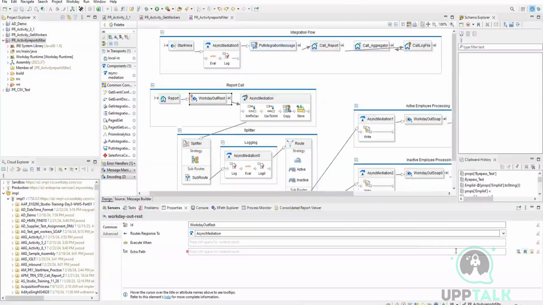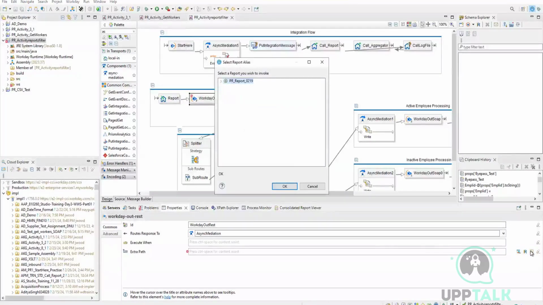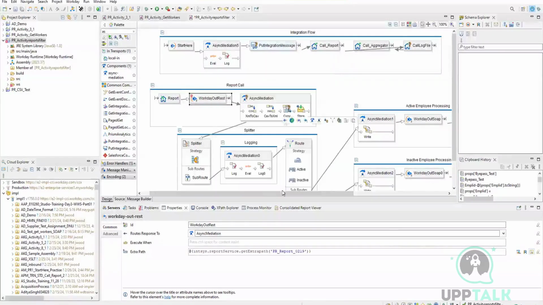Now go to that arrow and select generate the XPath. Now select OK. That's it. Fine. Good. Now save it.